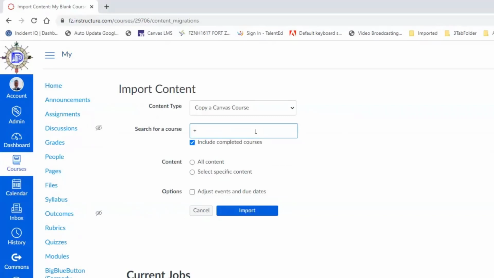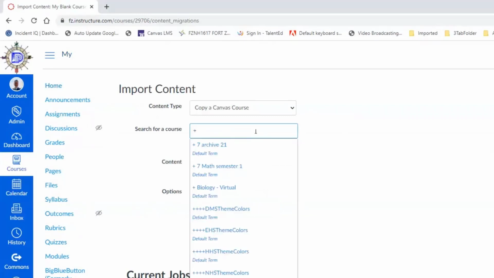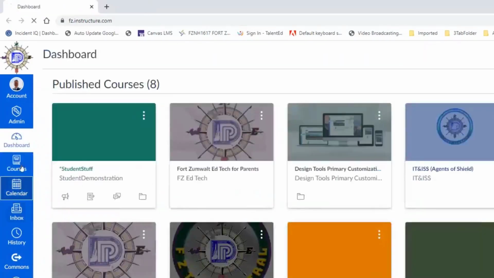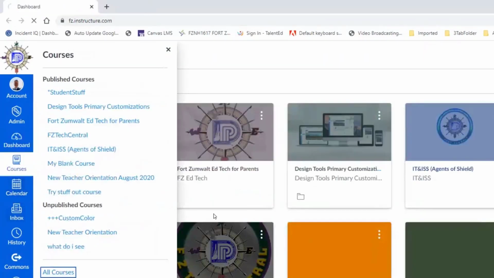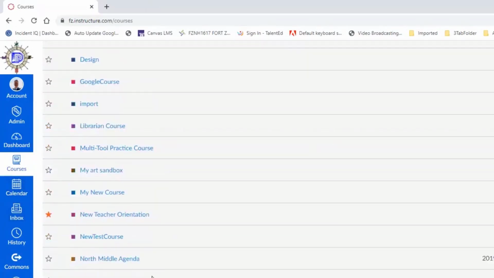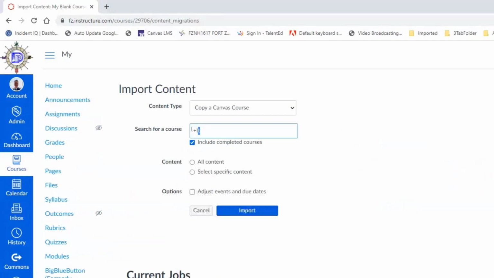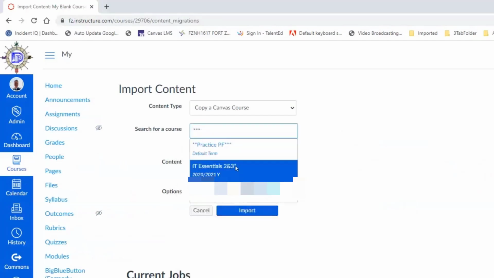I'm going to go to plus IT. This is the bad part because sometimes you got to remember exactly what you named it. I don't remember, so let's open it up. Right here and go to courses. Courses, I thought it was a star IT. Oh, 3 stars. I sometimes put stars in there to help me. There you go, IT Essentials.